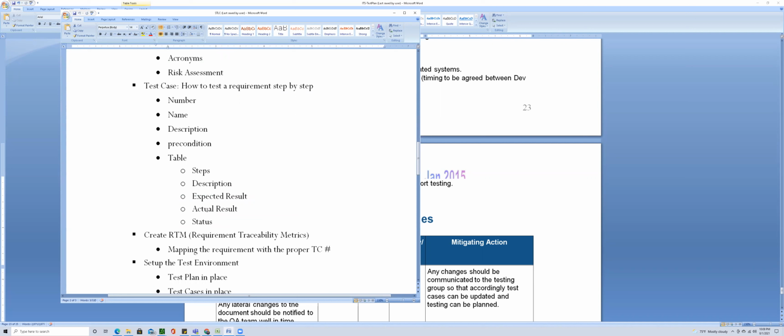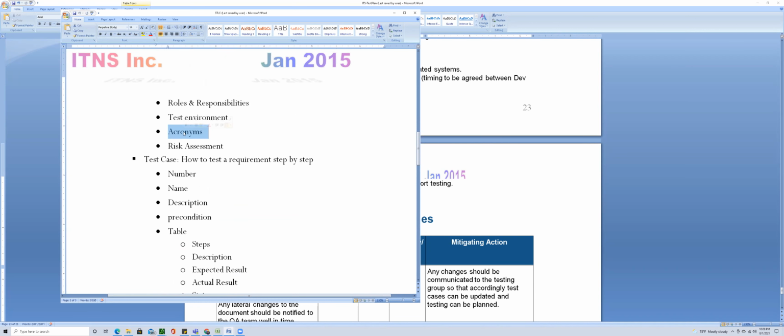So acronyms, let's say you have a test plan, which is usually also shared with the client. Let's say you write short form names, for example RTM. When you're writing that, the client or someone outside the industry would not understand. So you list out all the acronyms. RTM, you would write the full form of RTM.